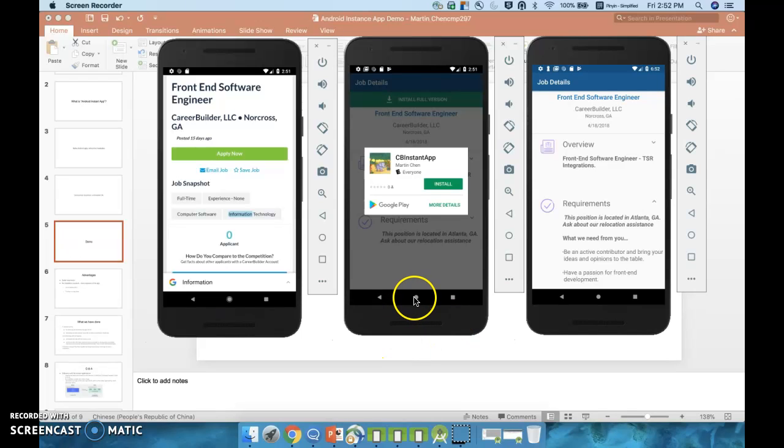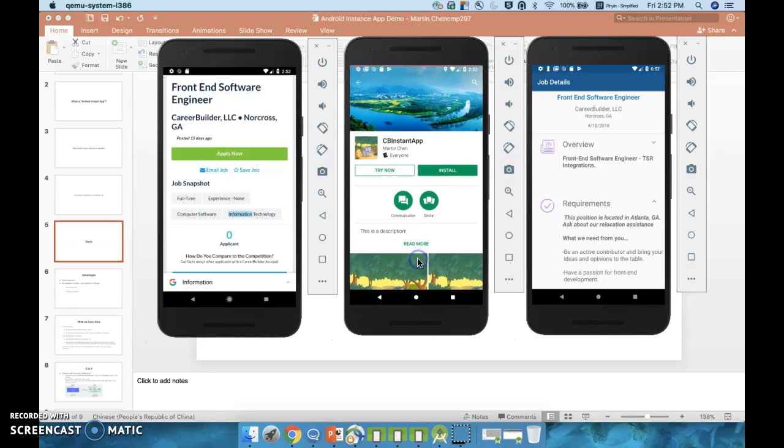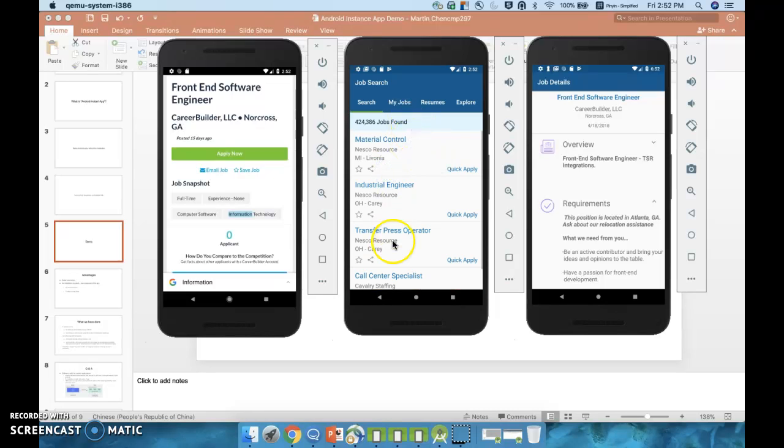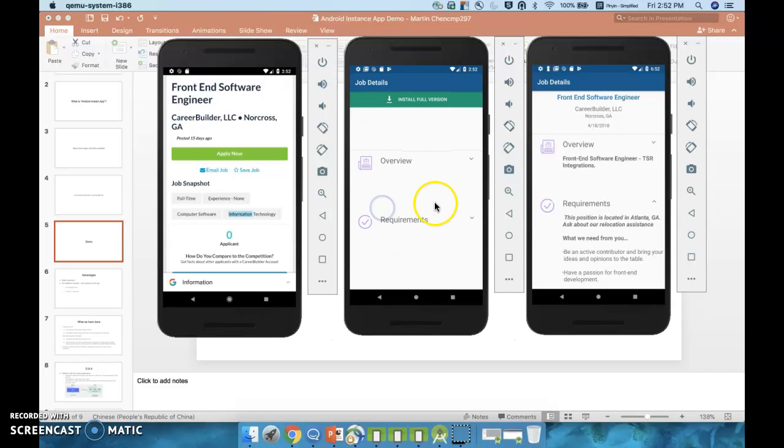And for those who are starting to look for a job and find many recruiter apps in the market, they don't know which one they need to install. With instant app, they can have a try now option. They can use the app without installing it first. The same user experience but without installing it, and they can install it whenever they like in the instant app.